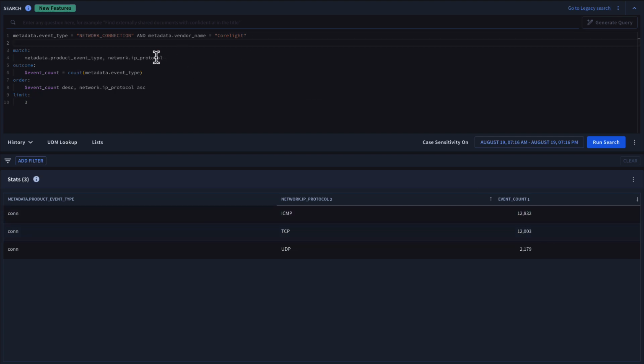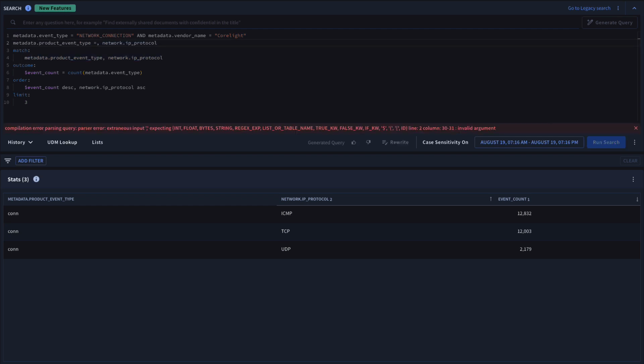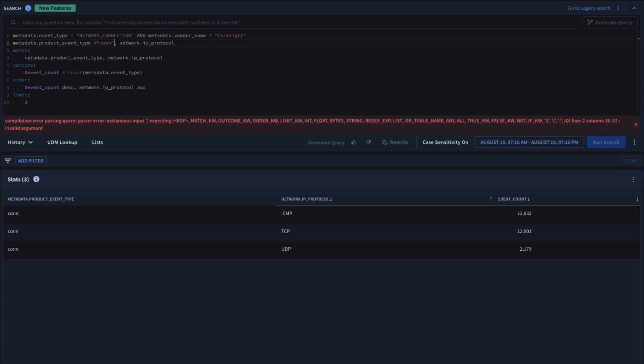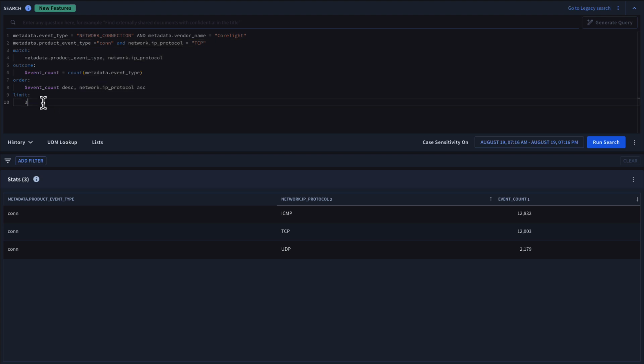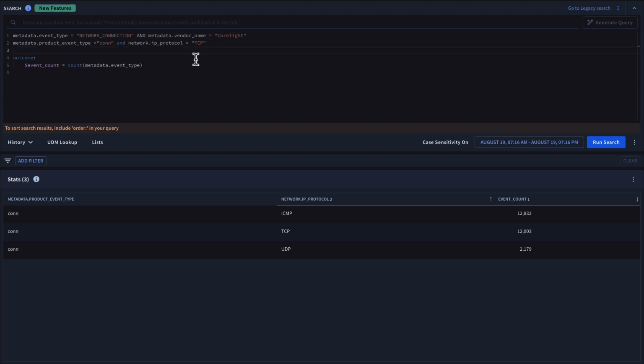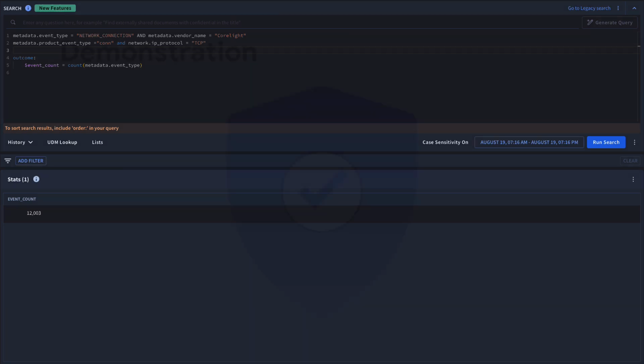What if we had a filtering statement and we just wanted to generate some calculations on that filtering statement without any additional aggregation? We could do that as well. Let's add the product event type and IP protocol to our search, remove the match, order, and limit sections, and output the event count for the filtering statement alone. When we run our search, we get a single value, which is the event count based on the filtering statement requested.